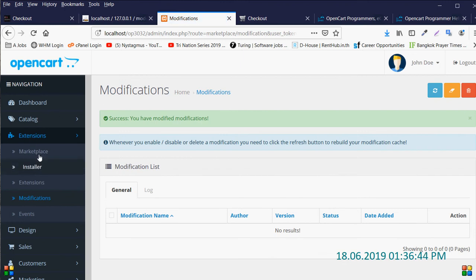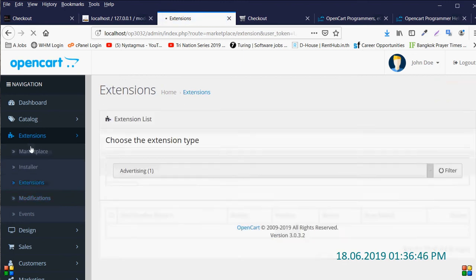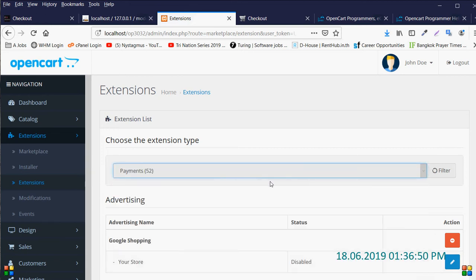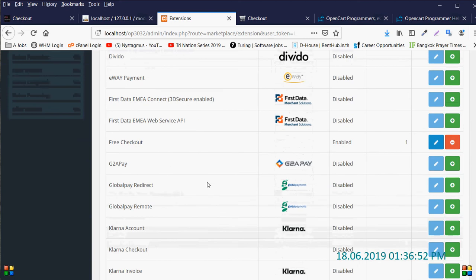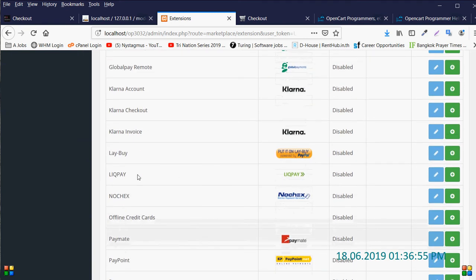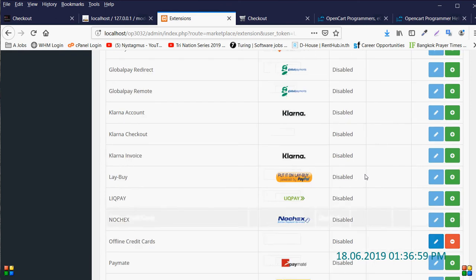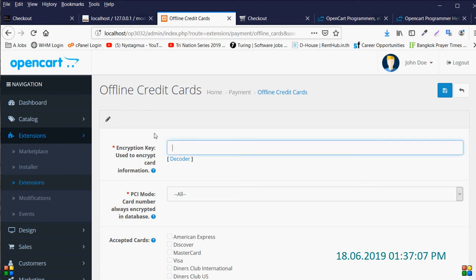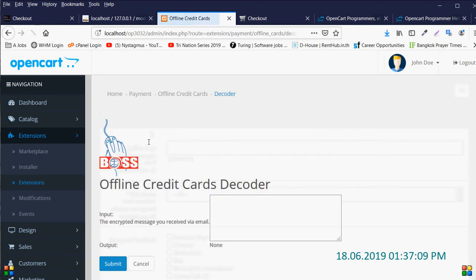Then extensions, that's it. Select payments. You can find easily our new module, offline credit cards. Then you have to install it here. After installation, you have to edit that. You have to put a kind of password, this encryption key, actually the key that will help to decode your encrypted data about the card for security reasons.